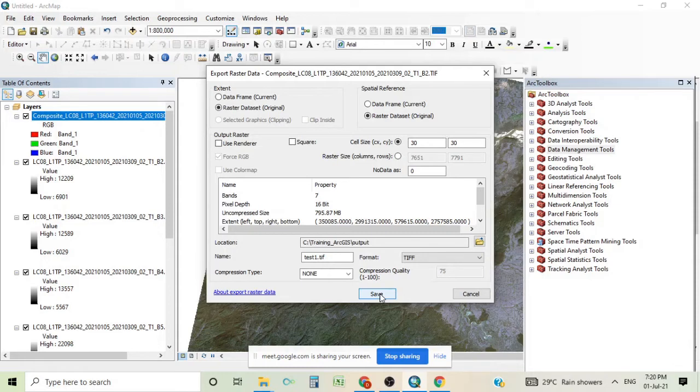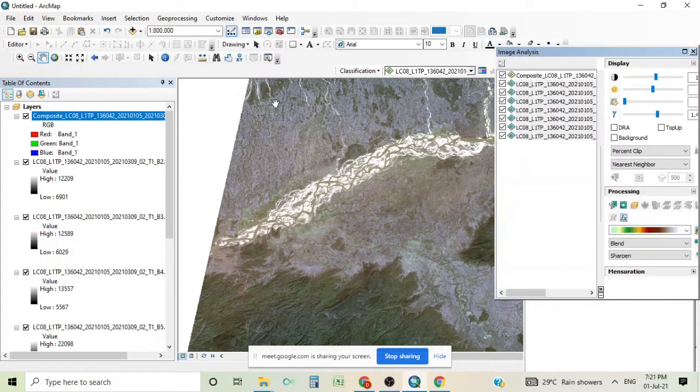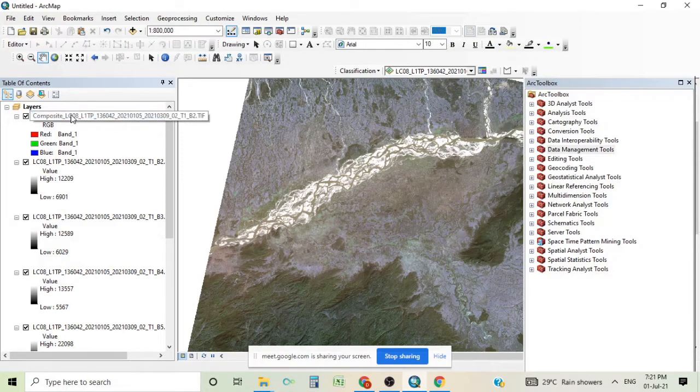So instead of doing this, I have already converted this data to TIFF format. I will open that. So you know what I did, I am repeating this thing: image analysis, and we have selected all these different files, and then click on composite band. Then automatically it created a composite image, and to make it permanent we have to export this data.